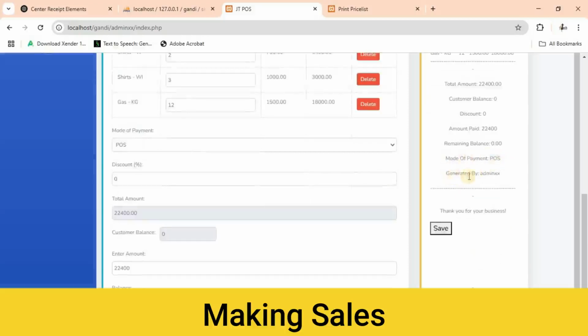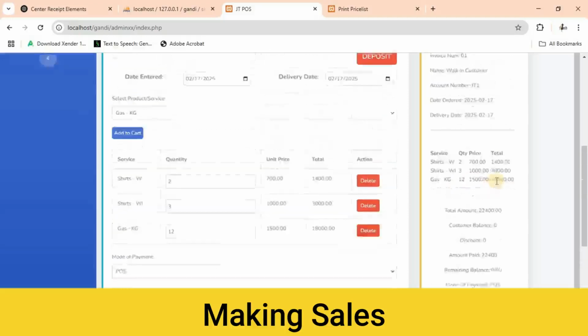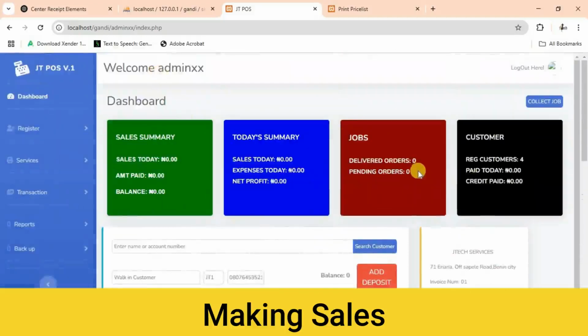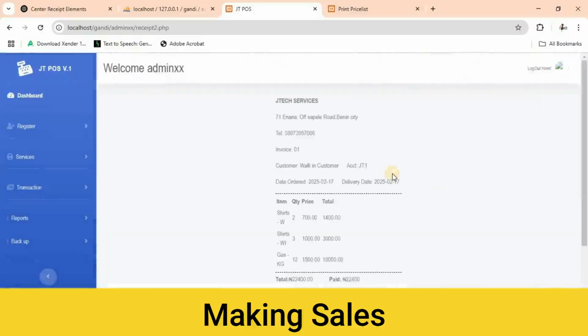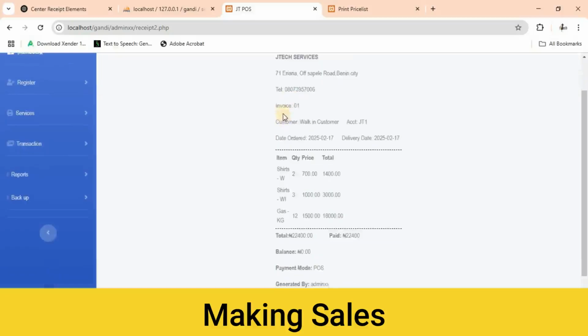Now you can see generated by admin access, that is my account. So whoever is making this transaction is going to be added, that it is admin access that made this transaction. So once we hit the save button, it is going to generate a receipt for this transaction. So you can see that the name of the company is going to appear here, the address, the phone number, the invoice number of this transaction.